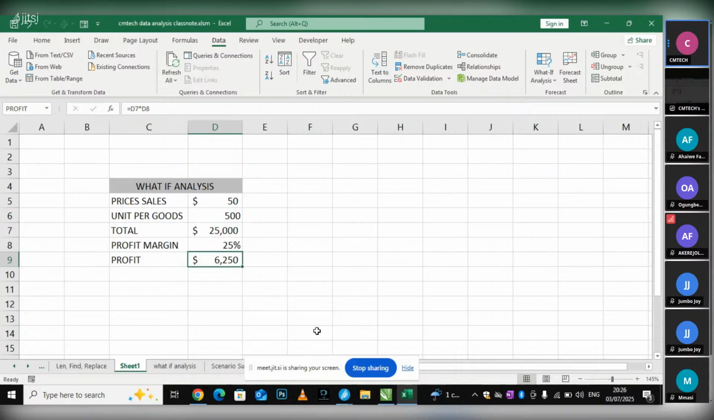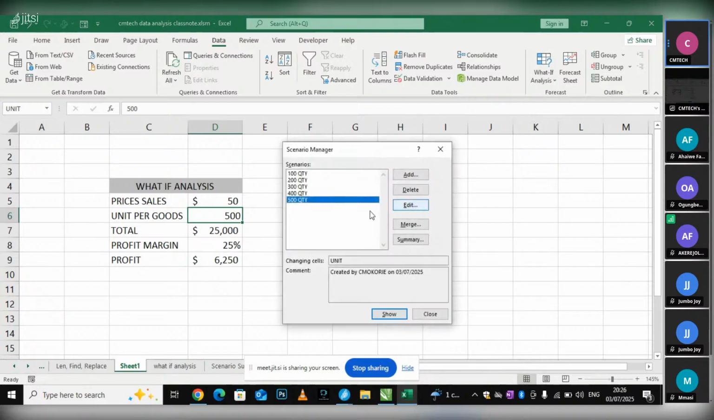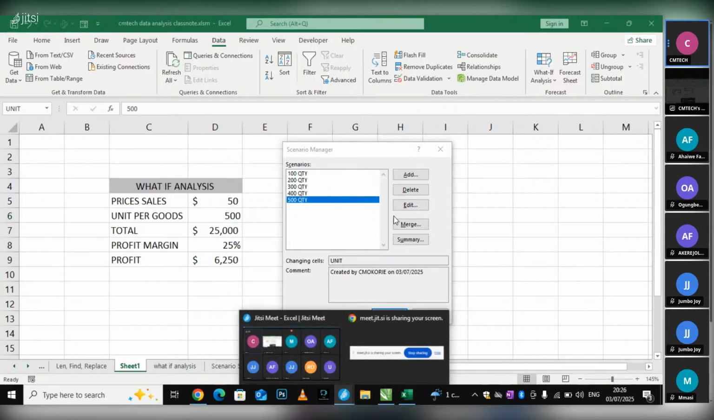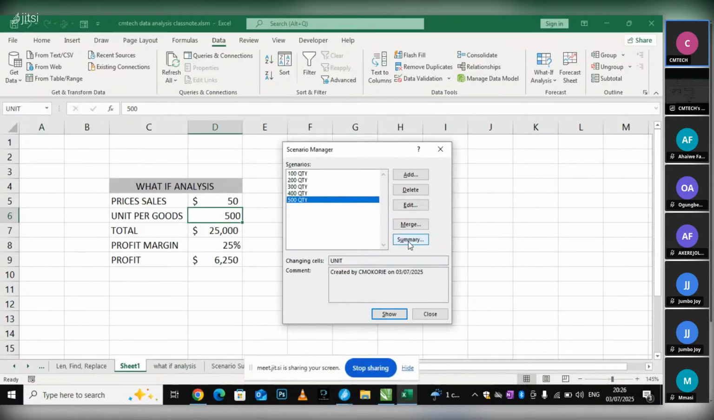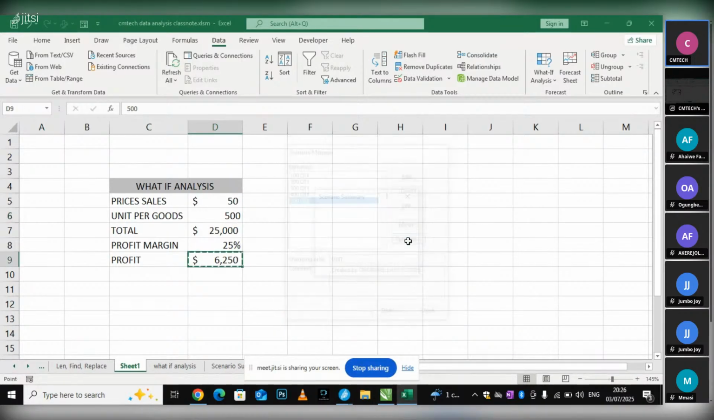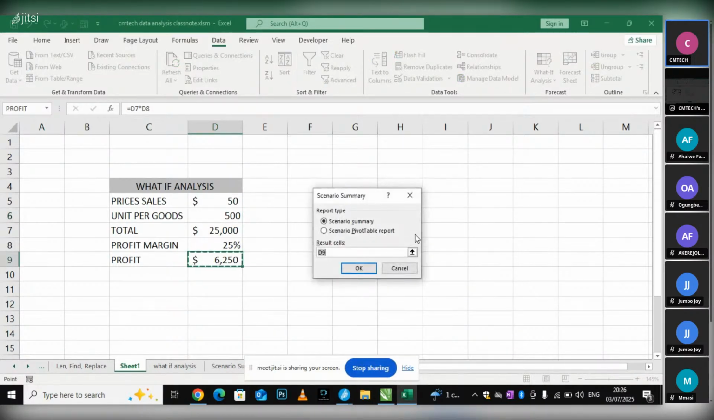Now this is profit and this is unit. Now let's come back to our scenario manager. We want to see the summary of all the scenarios we have made so far. Now this is the summary of all the scenarios.